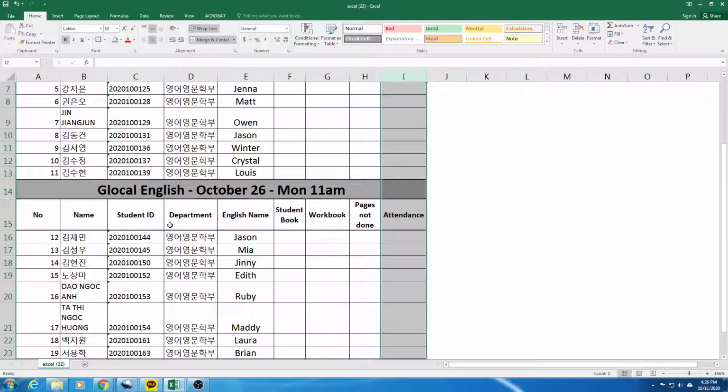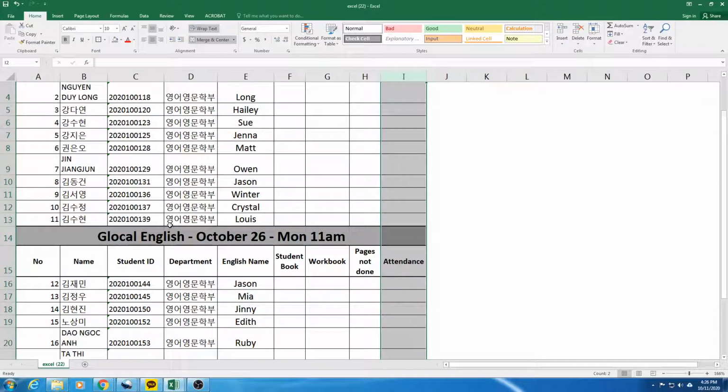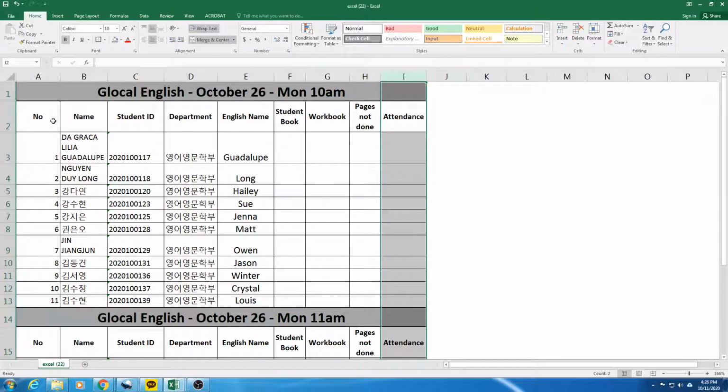And what else can we do? Yeah, I think that's enough for now. Let's just keep it simple. So now I want to save my file. I'm going to save it as both an Excel and a PDF.